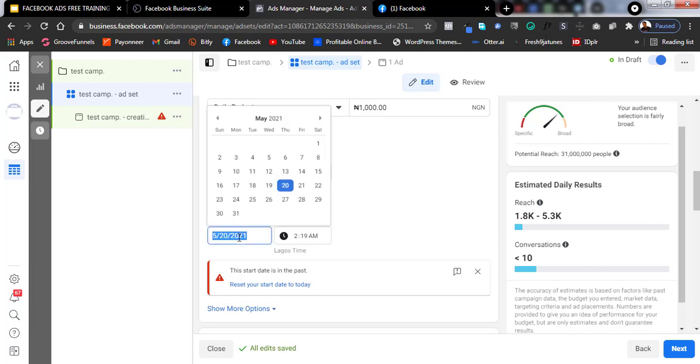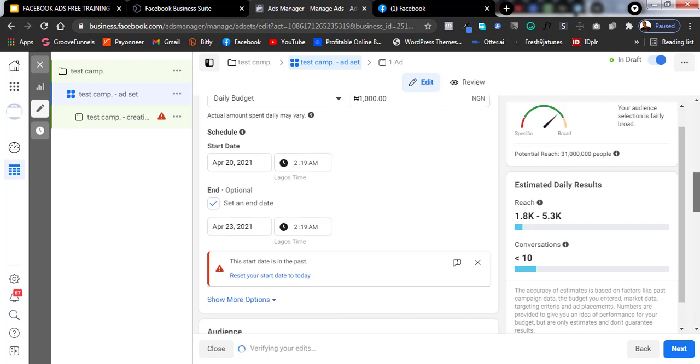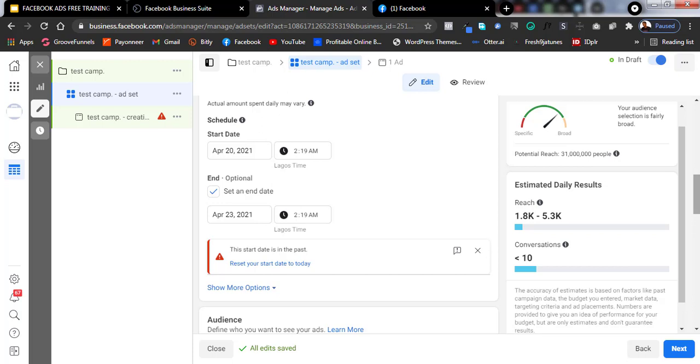If you click on the set end date, as you can see, it's in May. I'm going to set it back to April. And I'm going to allow it to run for 3 days, which is 1, 2, 3. It will end on the 23rd of April. So that means for 3 days, I'm going to spend 1,000 per day. And that means at the end of the 3 days, I will have spent 3,000 on my ads.